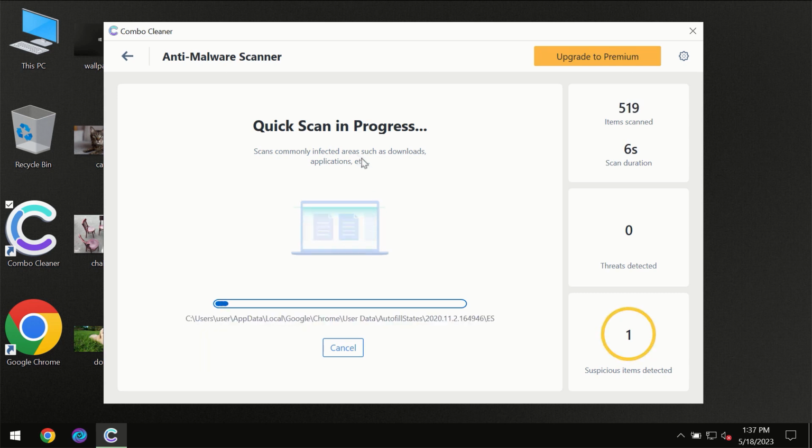But most likely, of course, the program should first update its anti-malware database, which is essential for proper detection and removal of any malware. So don't skip that important step if Combo Cleaner suggests you update its antivirus database. Then the scanning itself will take place.